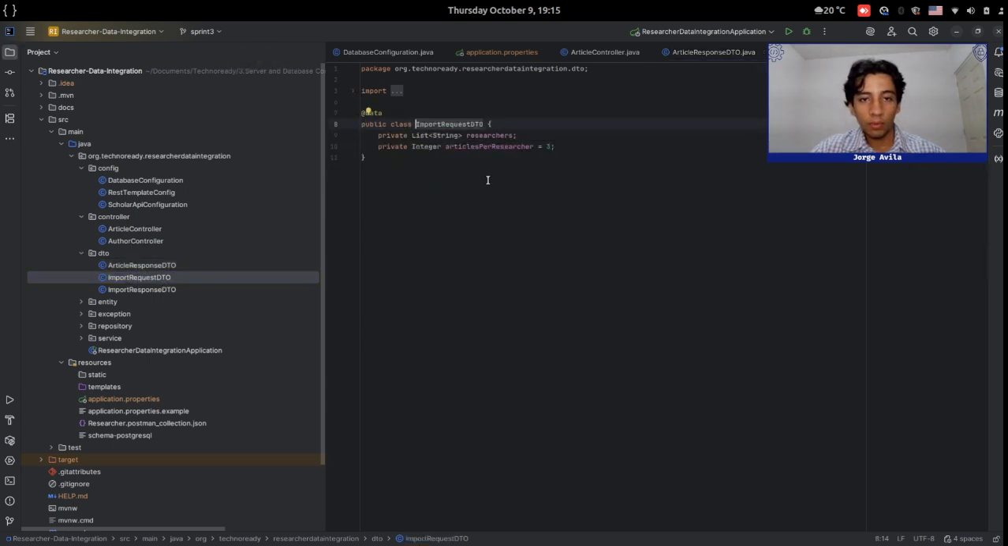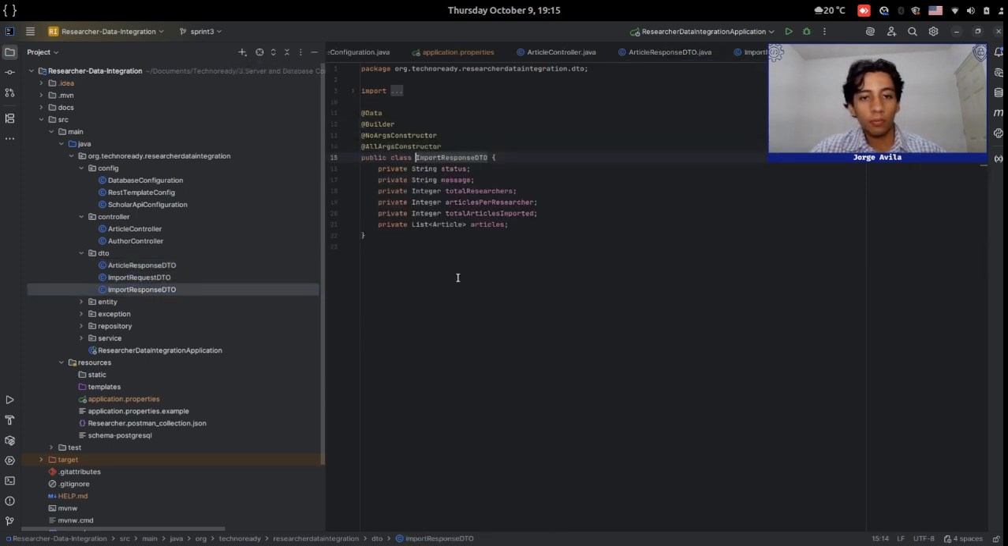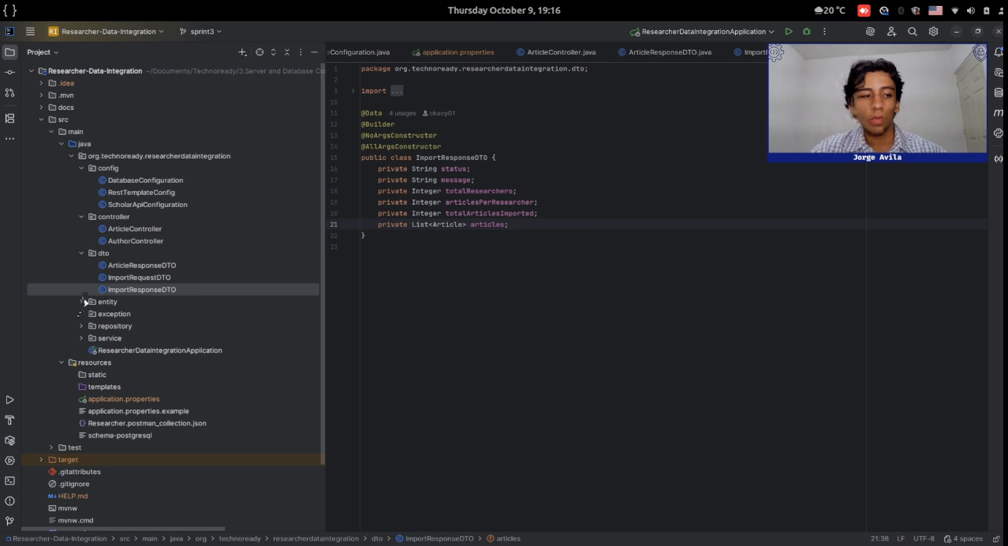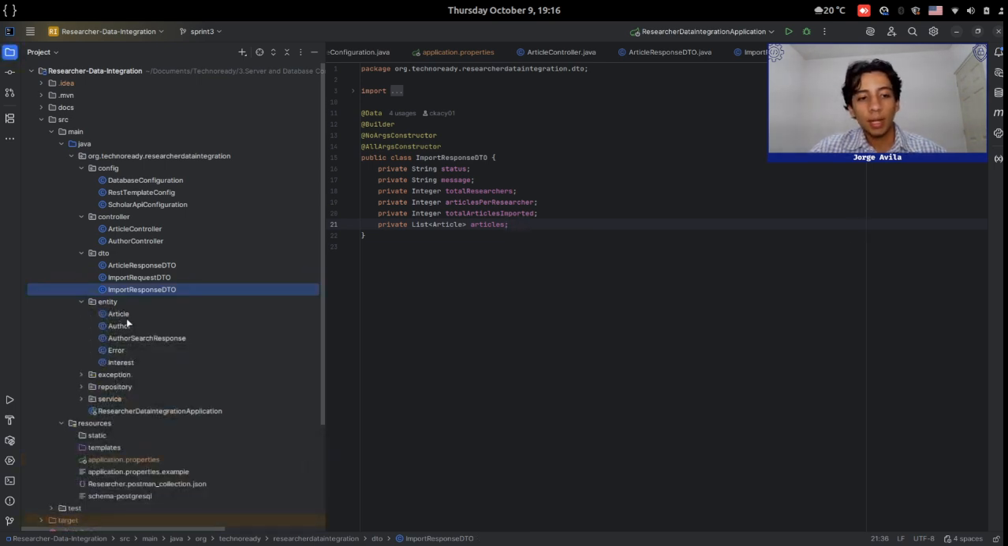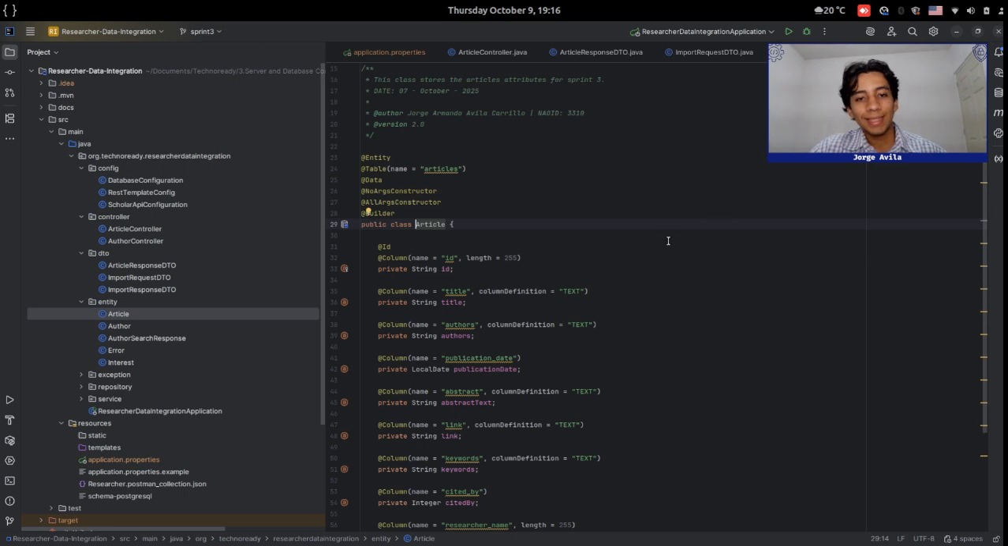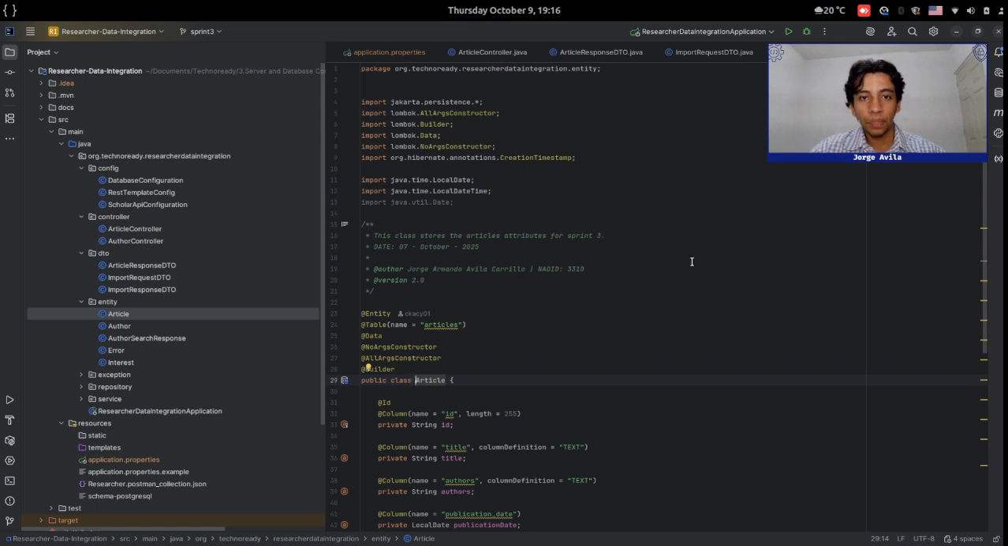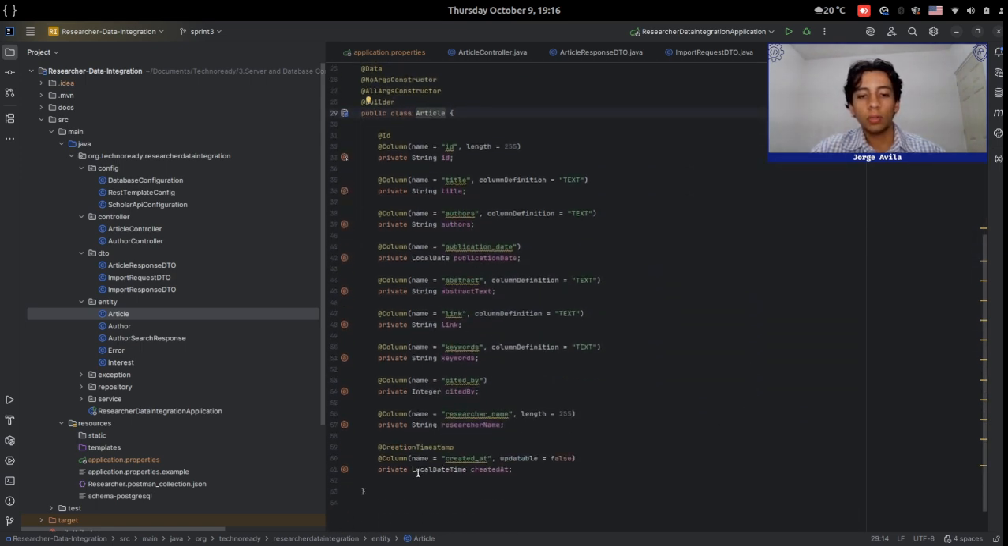And in the DTO, I create the article response DTOs for the connection, and also the import request DTO and the import response DTO, which is what the program shows you in the console. And in entities, I only create the article entity. This entity uses Hibernate to make queries to the PostgreSQL database, and I select the name of each column that I have in my database. After, I'm going to show you my database.